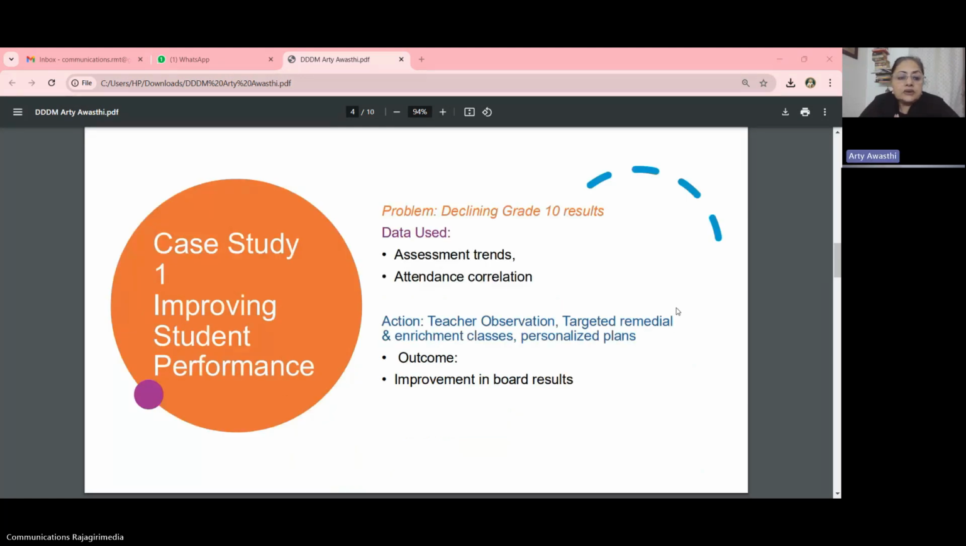Now we will come to the case study. So let's make it a little more interactive. We can put the answers in the chat boxes. The problem is that there is a decline in class 10 results. So now we have to make a data driven decision on where the problem lies.